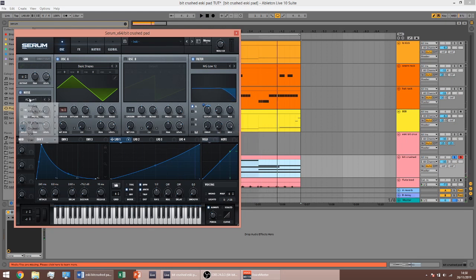Finally, we can add a bit of noise. You can keep it like this. I personally prefer to have the noise go through the filter as well.